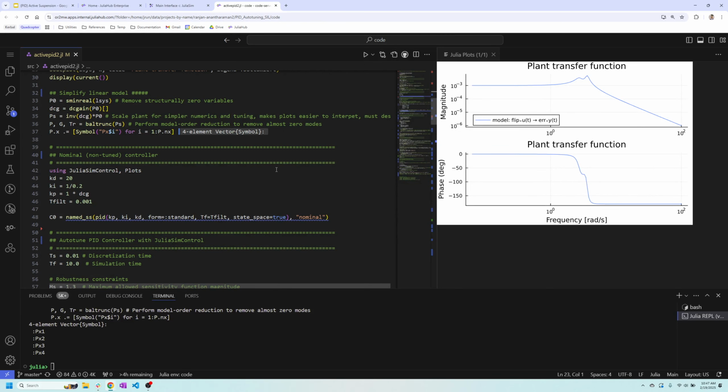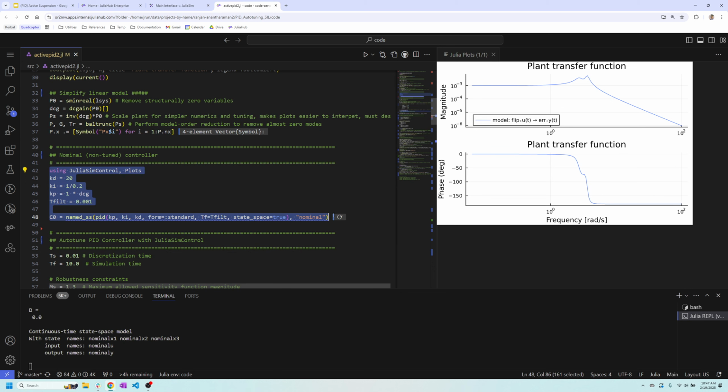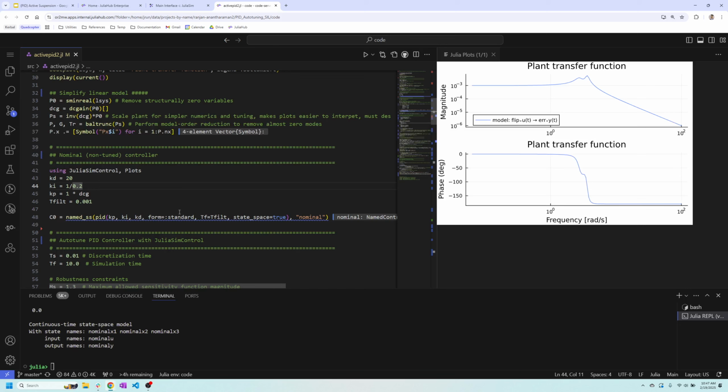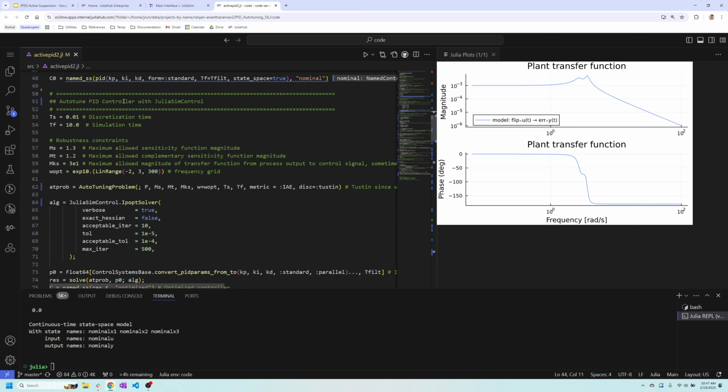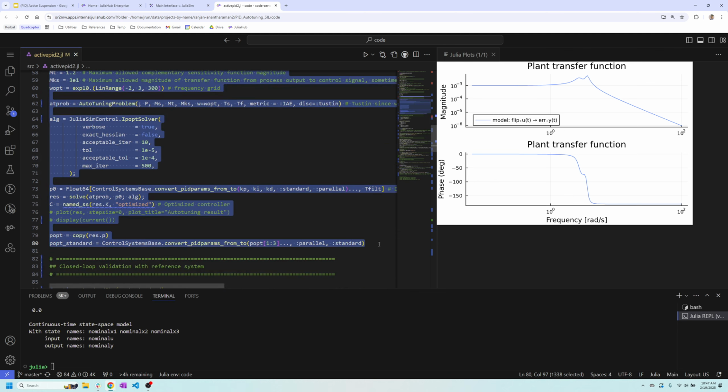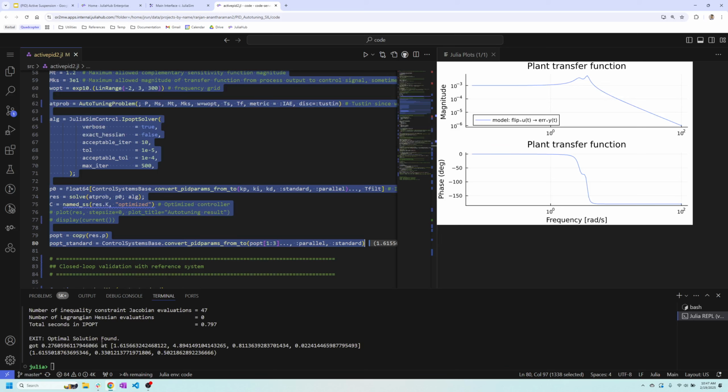Okay, so now that we've linearized the plant, we're going to set up a nominal, in other words, non-tuned, non-optimized controller. So this is just the default controller, and we're setting it up because we want to compare the performance of the nominal controller against the optimized controller that we'll see in just a moment. So the next step here is to set up the auto-tuning code to optimize and auto-tune that PID controller using JuliaSim control. So I'm going to go ahead and run this code right here. There we go, optimal solution found.